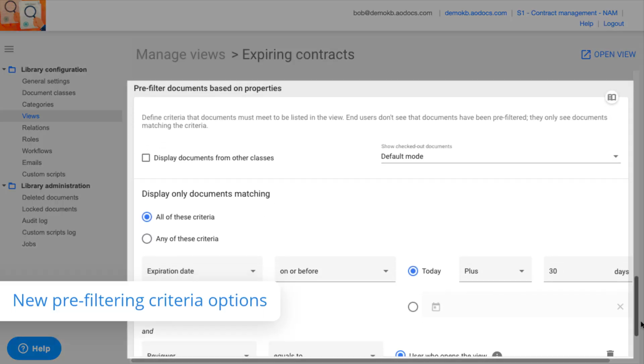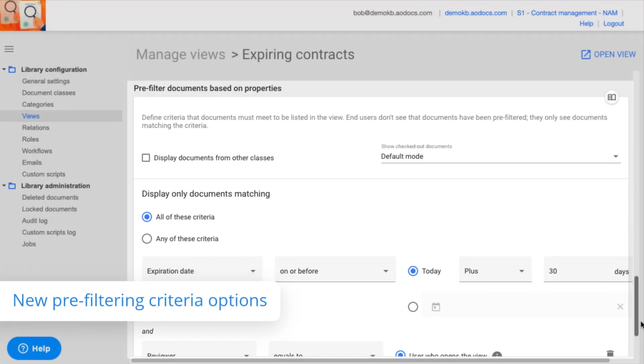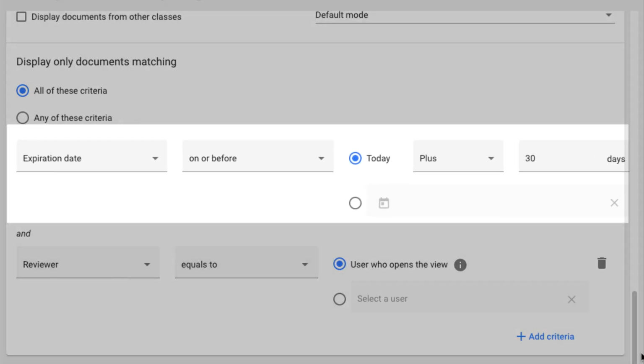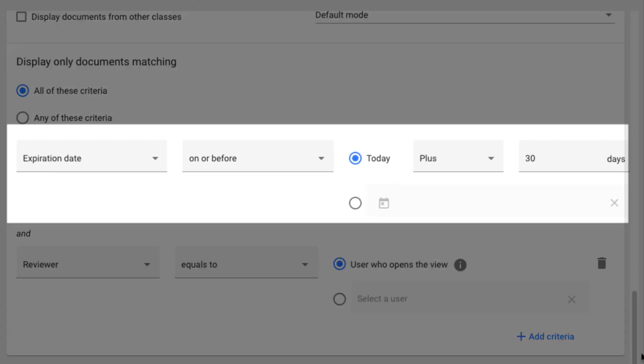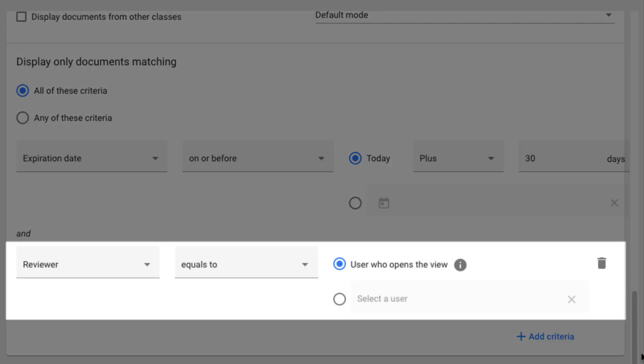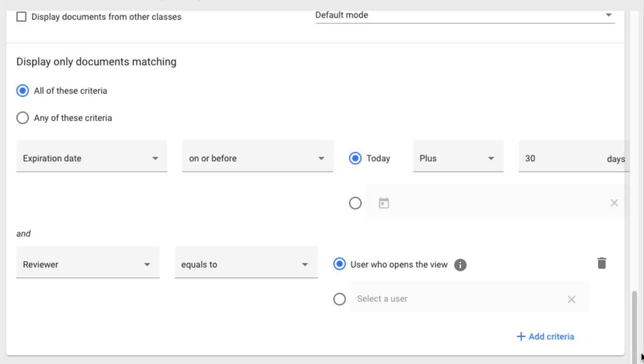When you're defining which documents to display in your view, and you've selected a pre-filtering criteria based on a date, you can now use today as the reference point for the criteria. For person-based filters, you can now select to display only documents corresponding to the user who opens the view. In this example, when a reviewer opens this view, they will see only documents where they are defined as the reviewer and with expiration dates that match today and the next 30 days.